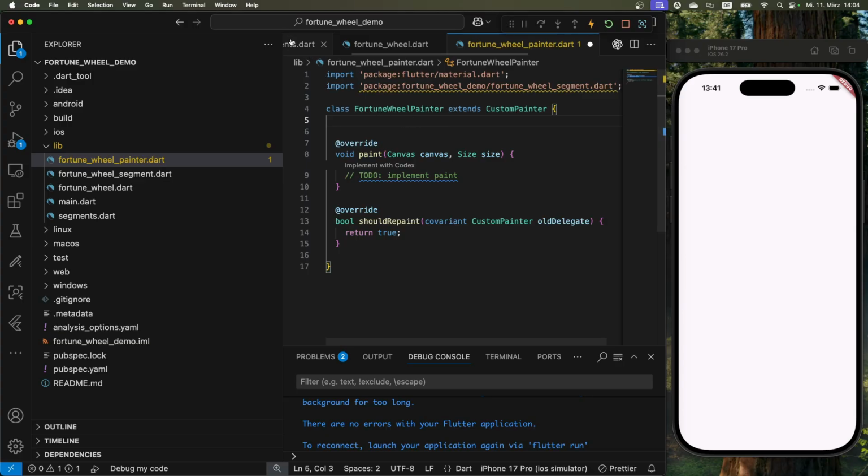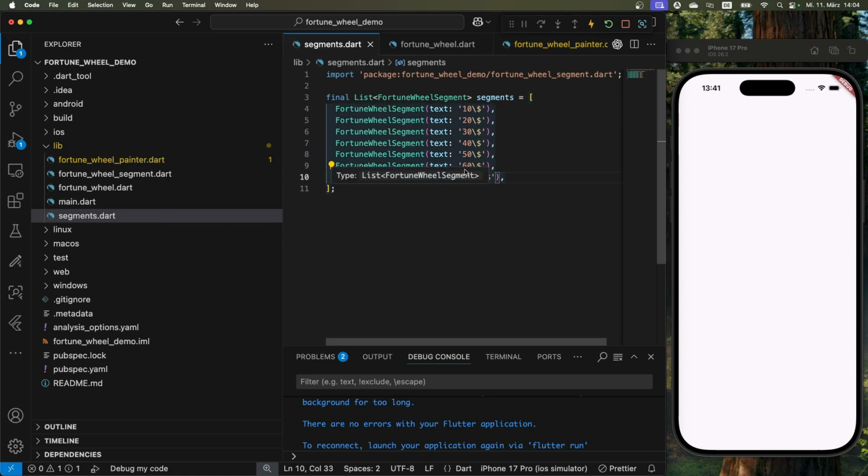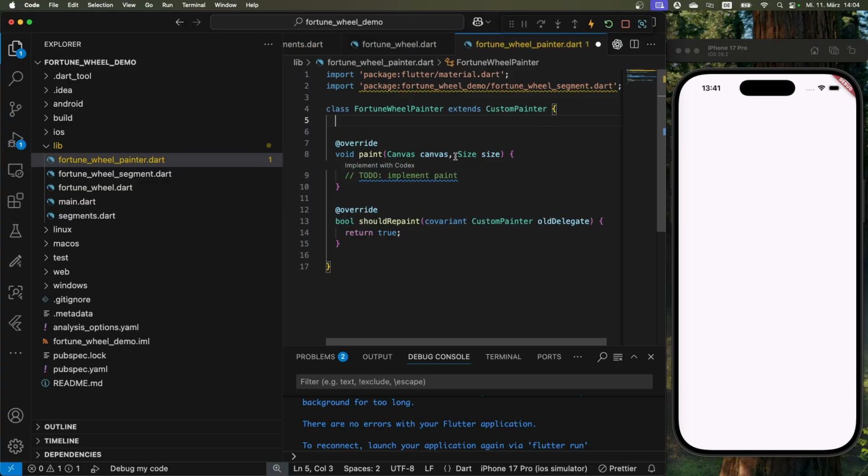So we could just use the segments that we created in the other file, but I would say let's not do it like that. Let's create a constructor for our new class, and let's put the segments into a local variable. That way we can use this painter for several fortune wheels. If you use several different fortune wheels in your app, you can just use the same fortune wheel painter for all of them. You can just give it the different segments, and it will automatically create the fortune wheel for you.